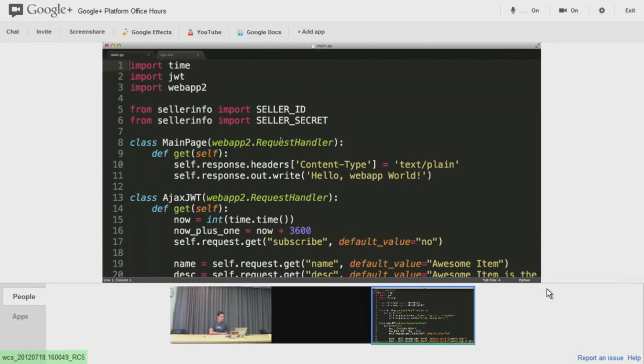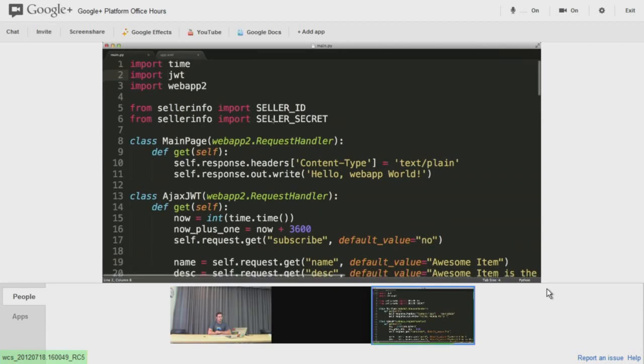The two things that you'll notice at the top is we are importing the JWT library, and we're also importing from the seller info file my seller ID and seller secret. I'm not going to show that to you because then people can start taking money for me. But there's a URL that we'll have in the show notes that helps you generate your own seller ID and seller secret.